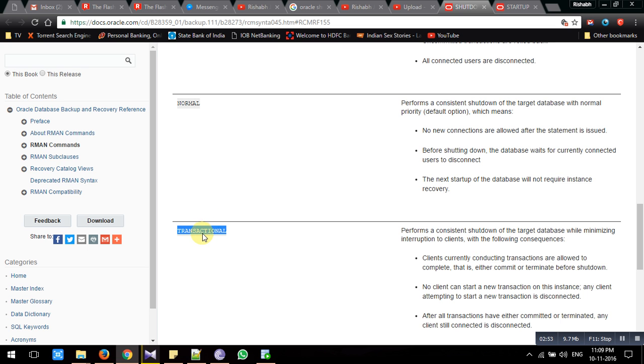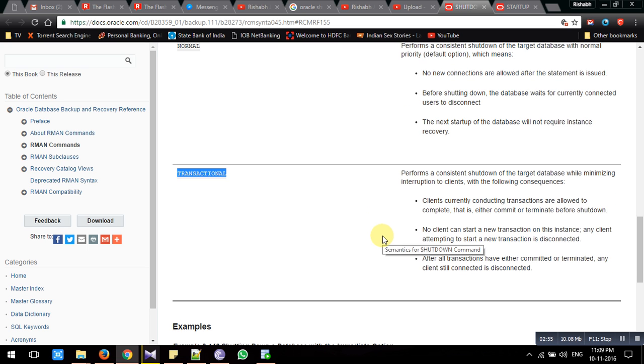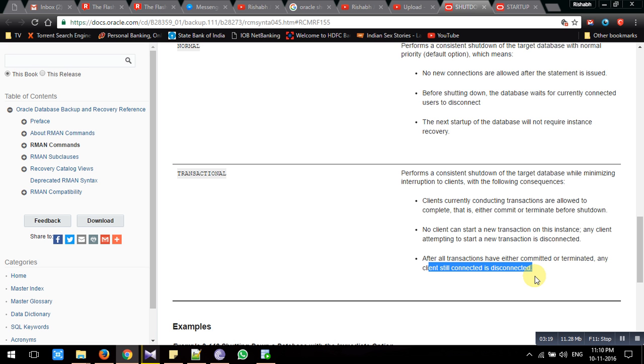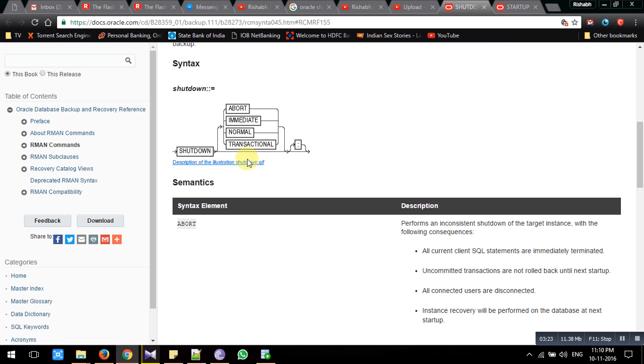Transactional is not so. What transactional does is it tracks each transaction that is going on and lets them complete. Either you commit them or you terminate them before the shutdown. No new client can start a new transaction. If someone tries, they will be automatically disconnected. And the last option is that after all the transactions have either committed or terminated, any client who does not disconnect automatically will be disconnected by the system. Well, these are the four options that you can use with shutdown.